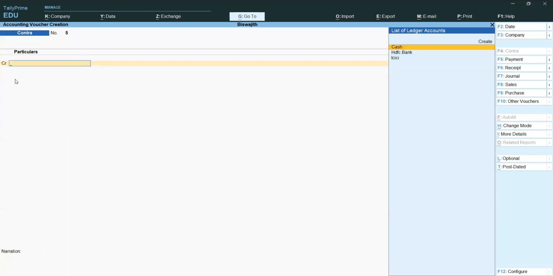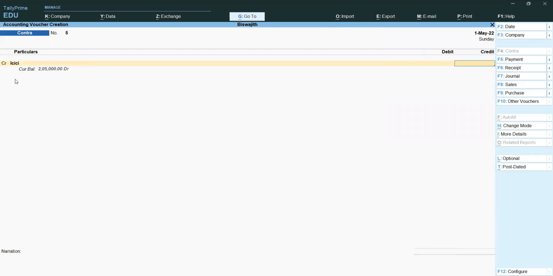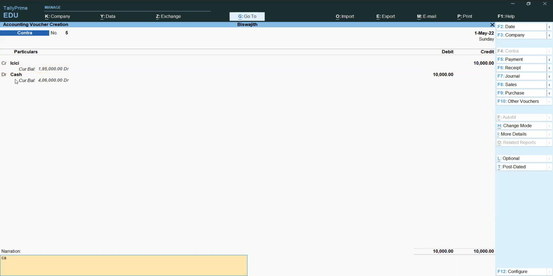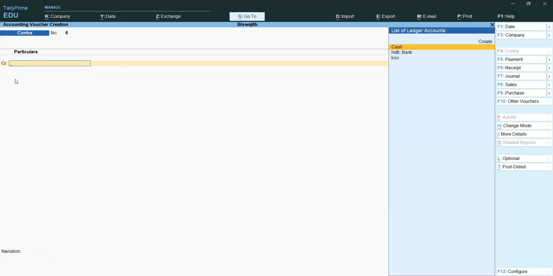For example, cash withdrawn from bank. What is our journal entry? Cash account debit to bank. Under credit, what do we want to record? Bank name. Cash withdrawn from ICICI Bank. How much cash are you withdrawing? I am withdrawing 10,000 rupees. So this entry is cash withdrawn from bank. Enter, you can save it.